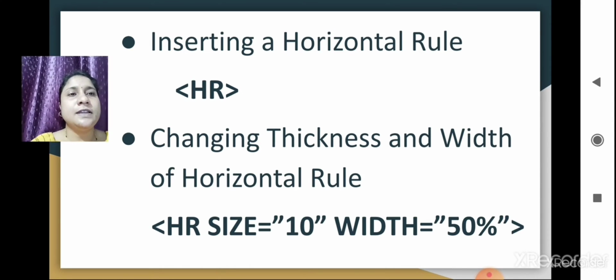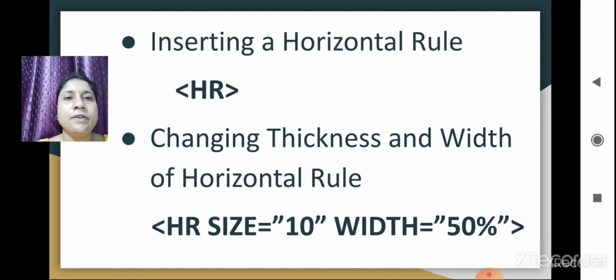The next is inserting a horizontal rule. When you want to show a horizontal rule in your web page, you can write this HR tag. The HR tag is also an empty tag, which means it has only an opening tag. You can change the width and size of that horizontal rule by giving size and width, whichever you want, in the HR tag only.